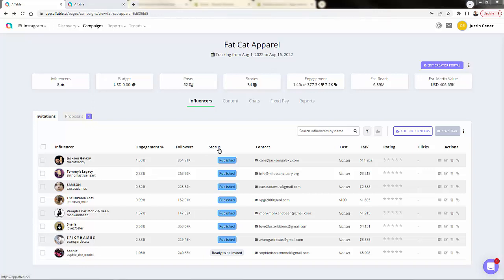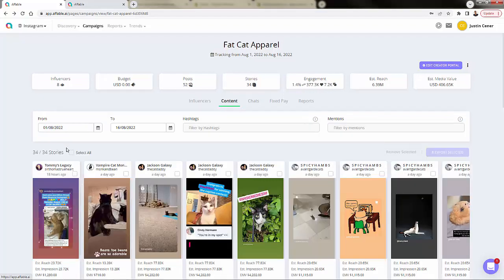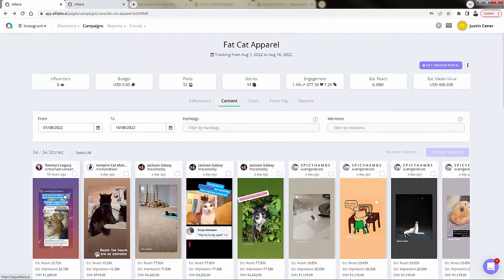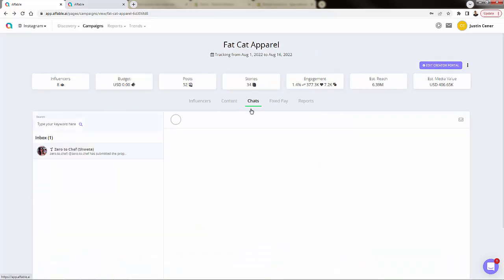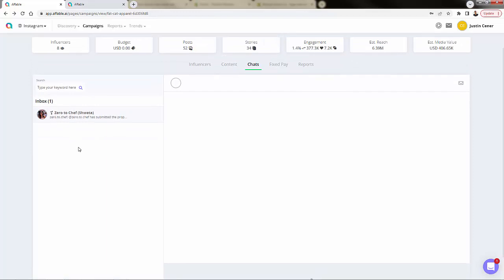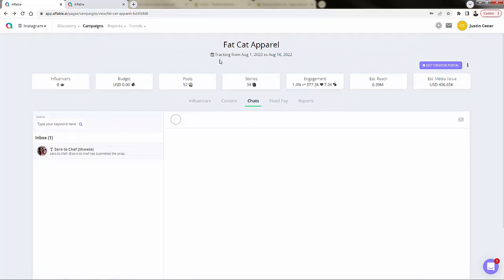You'll see these statuses update as they go through the process, for example, ready to be invited into the actual campaign. These people have already published the post. I'll show you in the reports section. You can take a quick look at everyone on your influencers list content over here, so you can stay up to date with what they're posting, making sure you're on brand. Over here, there are any chats back and forth directly to the influencers, and we can chat directly through the Affable platform, making it again an all one-stop shop.